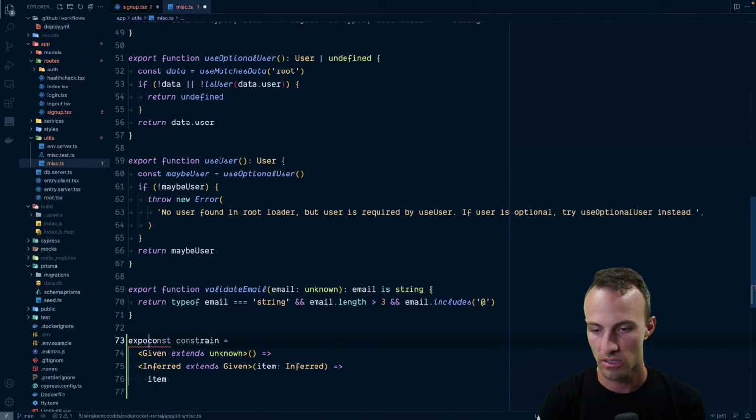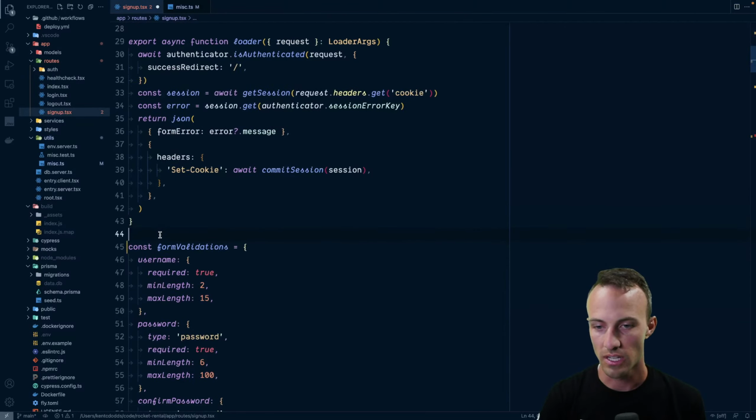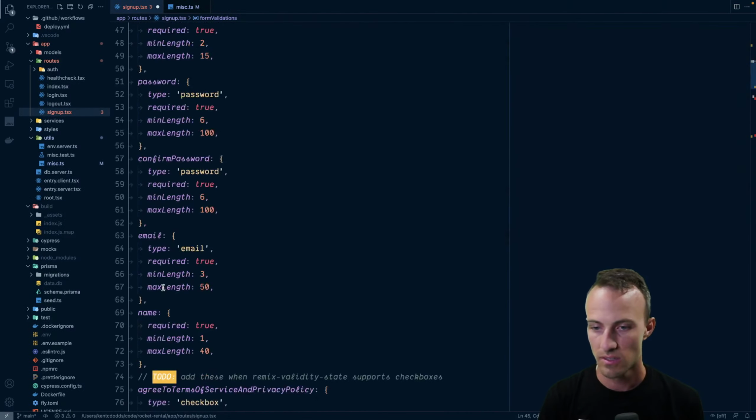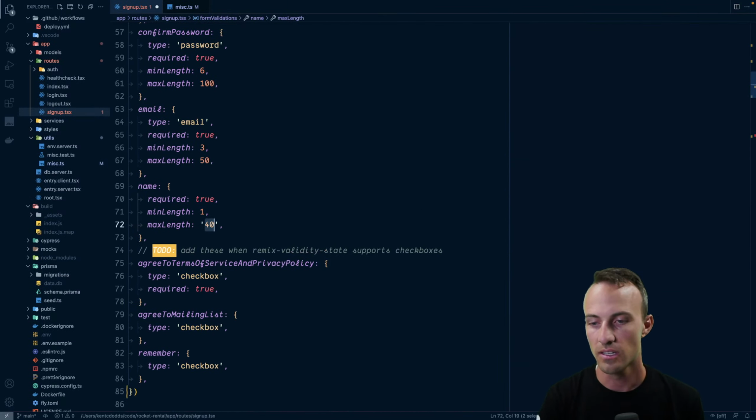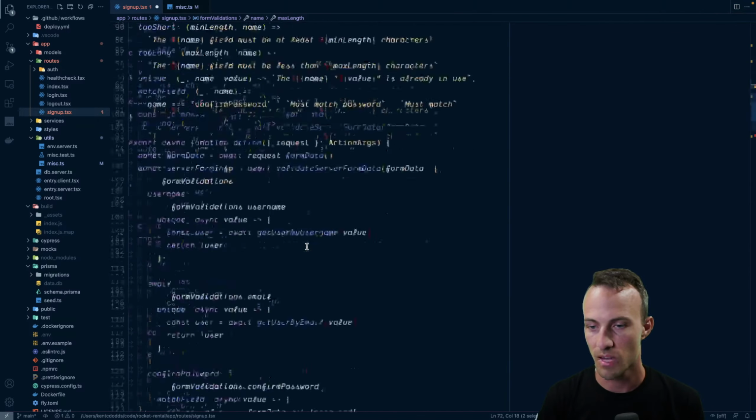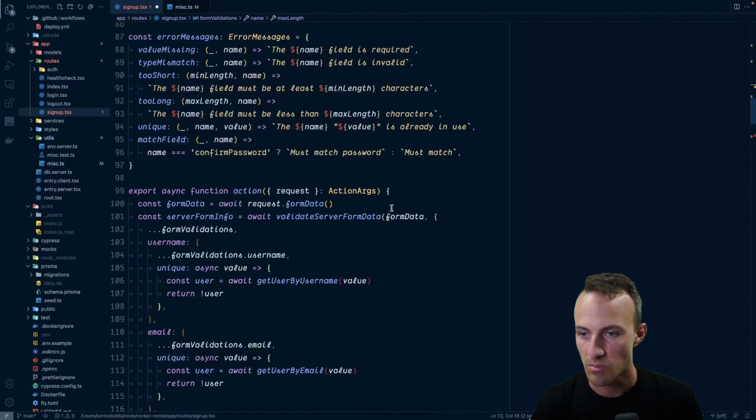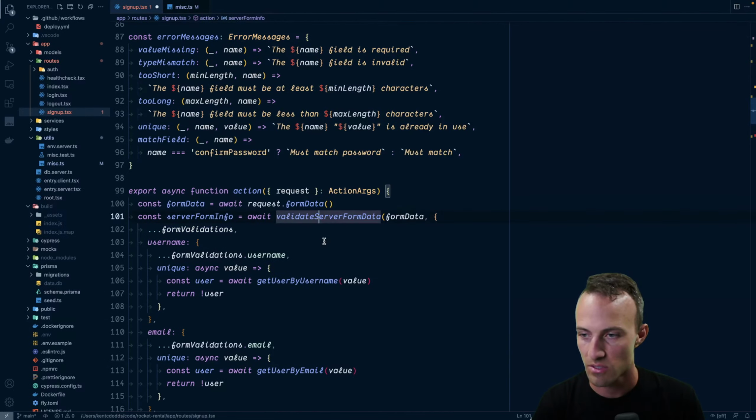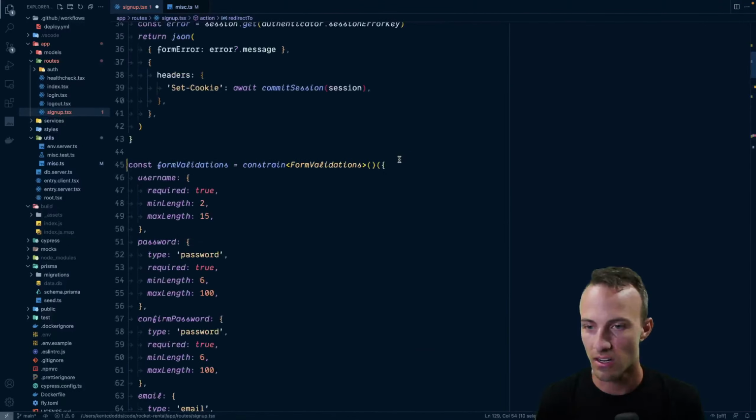Export constrain. And then we'll come in here. We'll say constrain form validations. And boom. So now we get type checking here and autocomplete and all that niceness, but we also get the types being merged properly here because it can see what the actual properties are. So that's sweet. Redirect to is not appearing because it's not in our form validations.